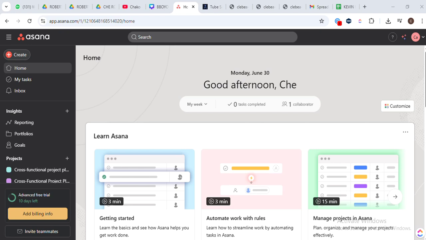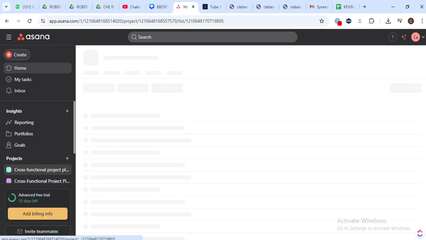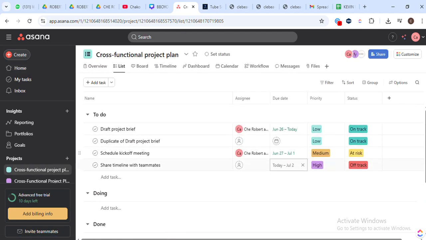First things first, open up your Asana dashboard and navigate to the project you want to customize. Here's why this matters. By selecting the project first, you're ensuring the changes you make only apply to this specific project. Now that we've done that, click on the Project Actions drop-down menu.